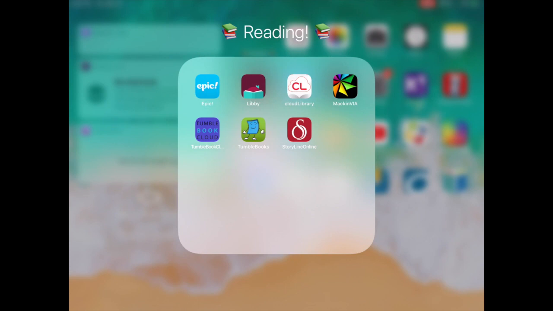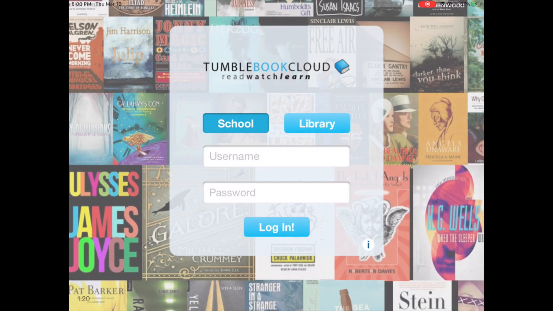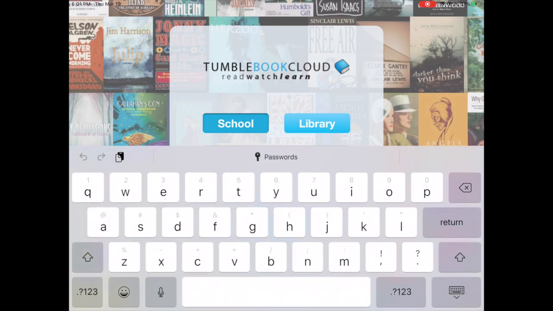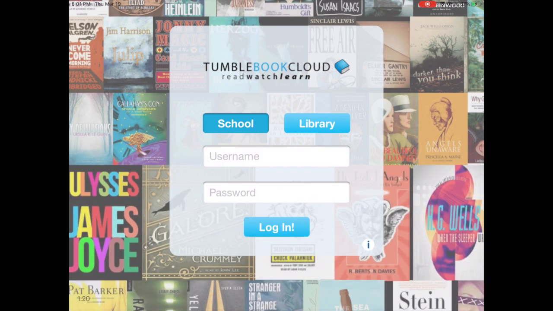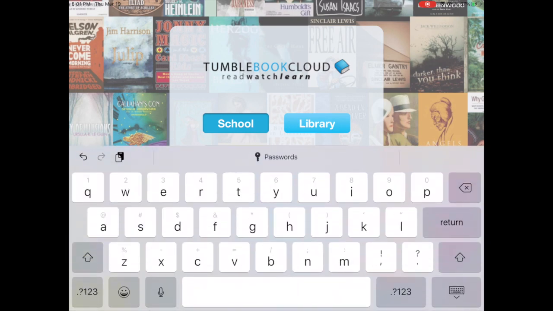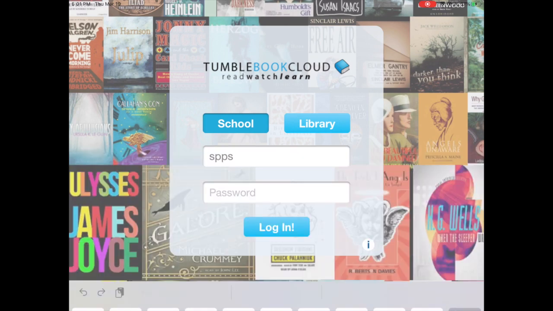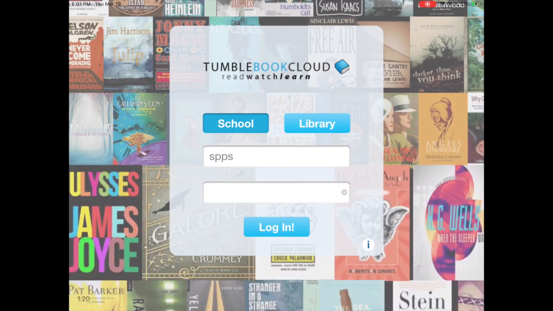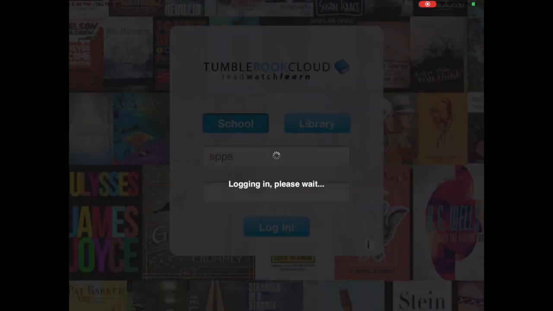All right, the next two I'm going to explain at the same time because they take the same login, and that's the TumbleBook apps. So for both of them, the username is the same and the password's the same. So it'd be SPPS, all lowercase, as you can see, and then LIB1920. So LIB1920. And then I'm just gonna log in.